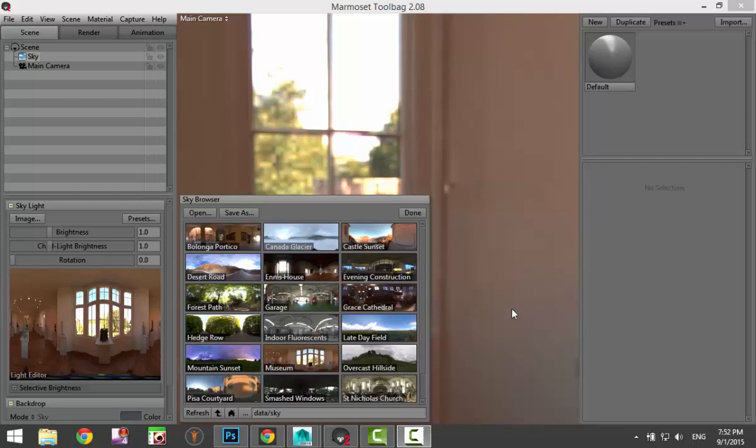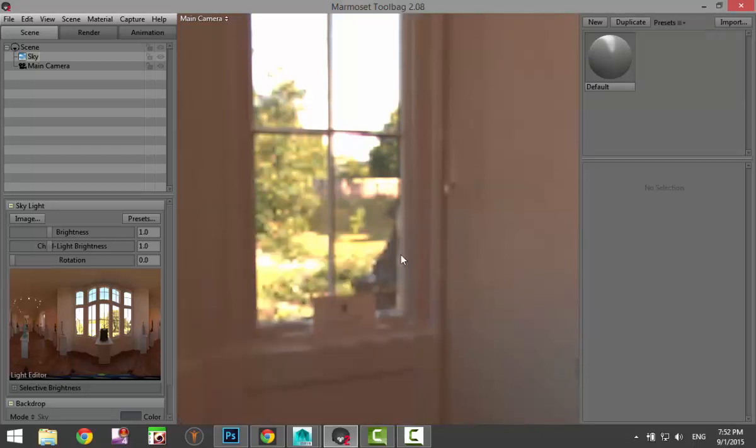Alright, well guys, today we're going to do something cool. We're going to look at Marmoset Toolbag 2.08. Now, Marmoset Toolbag is a real-time rendering package, and it's pretty neat. So what we're going to do is run through the basics of how to set it up and how to use it, and we'll talk about what you can do with it. Okay, cool. So, whenever you open Marmoset, this is pretty much your basic default view.